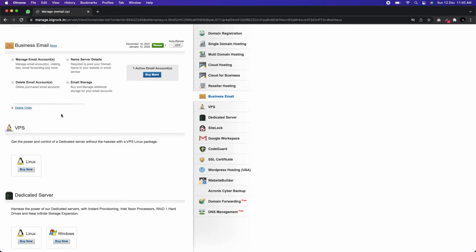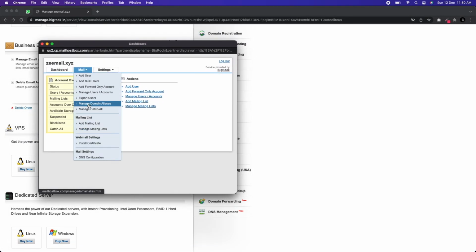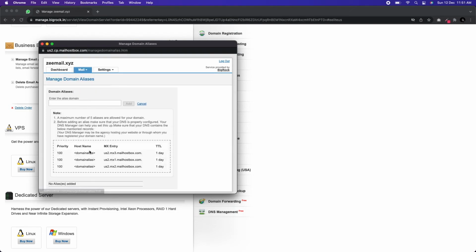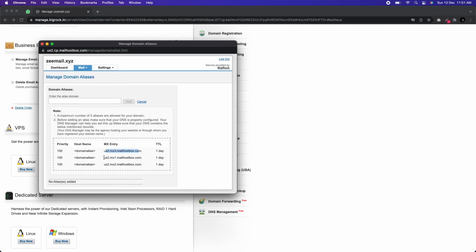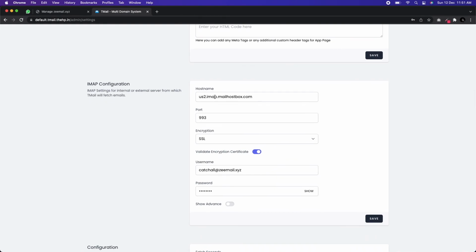We're almost done. We will now check how to add more domains. Get back to Bigrock and go to Manage Domain Aliases. Before adding the domain name, make sure the MX records of that domain are exactly the same as shown here. Again, if you've just added the DNS records, it might take some time for Bigrock to verify the changes. Once you add the domain here, you then just need to add that domain to TMail as well.